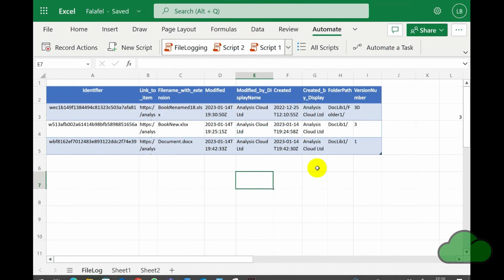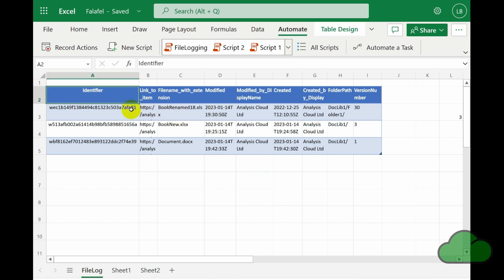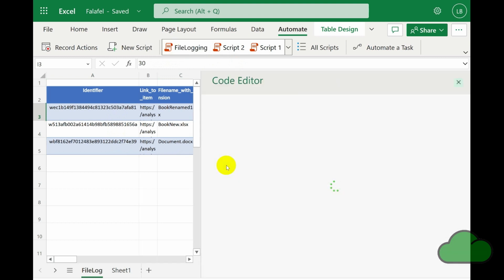So, in the file log file, we can see the table that has been formatted, the column headers, and we can see the data that has been imported by the flow. Each time a file is modified or created, its data is added to this table. So, let's now have a look at the script itself.